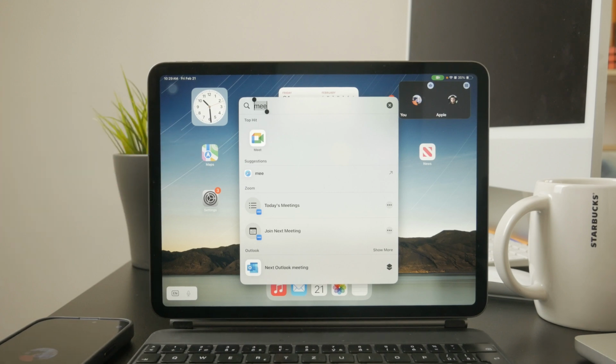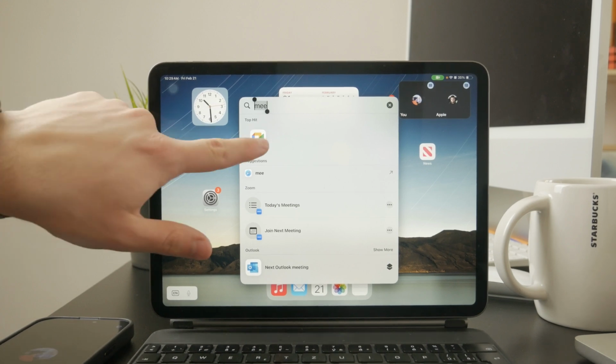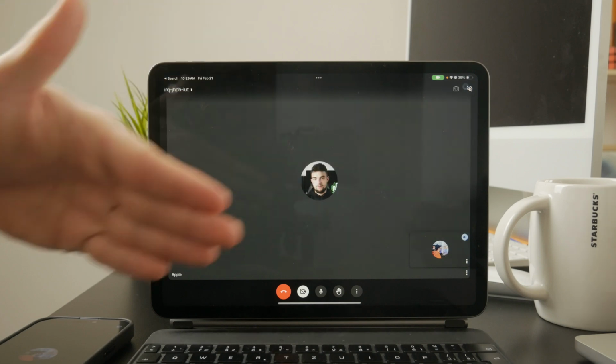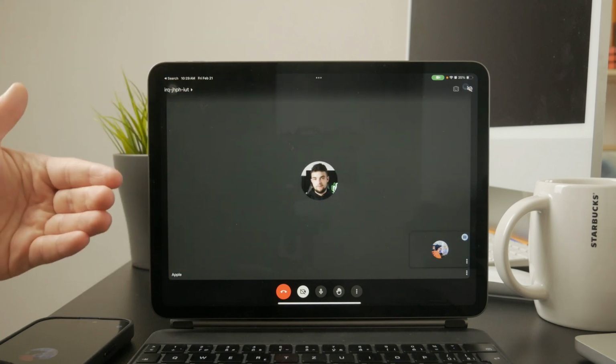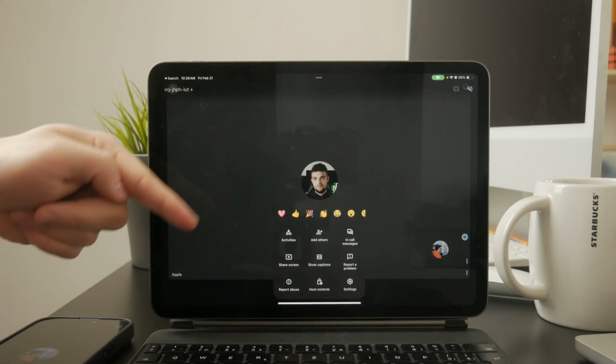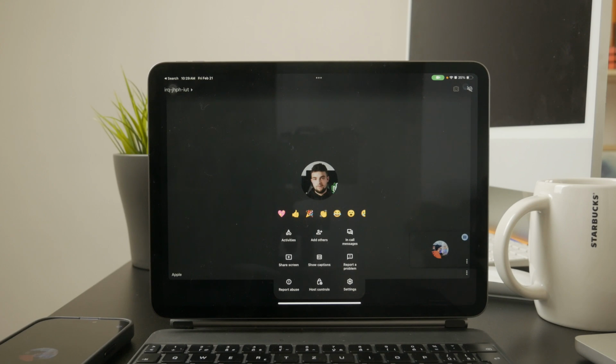If you need to share a video with audio in Google Meet on your iPad, I'll show you exactly how to do it. Let's get started. First, start or join a Google Meet meeting on your iPad. Once you're in the meeting, tap the three-dot menu in the bottom right corner and select Share Screen.